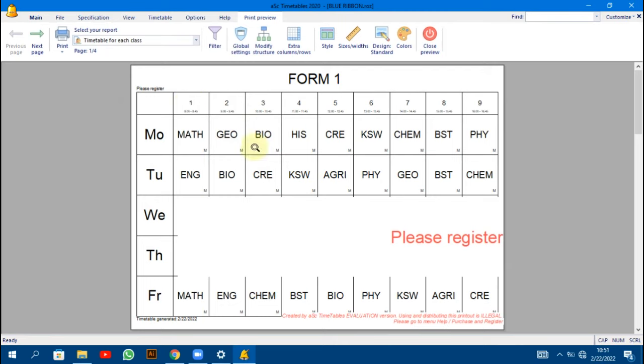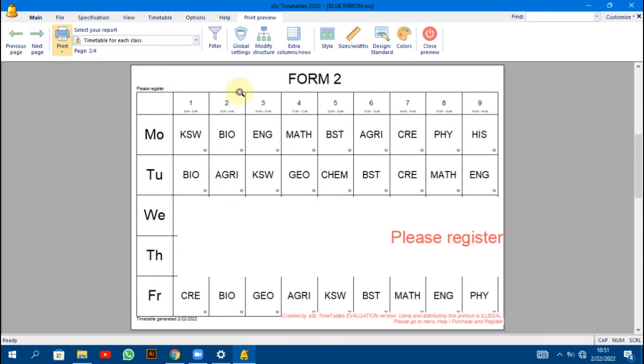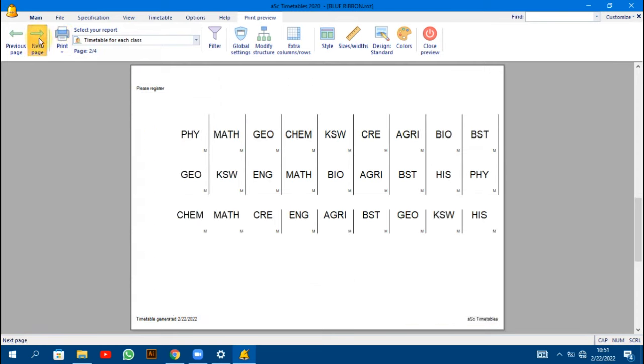So in our next video, we shall focus on time allocation and how we create breaks in this particular timetable. So you're going to get a timetable for all the classes, that is Form 1, Form 2, Form 3, and Form 4.